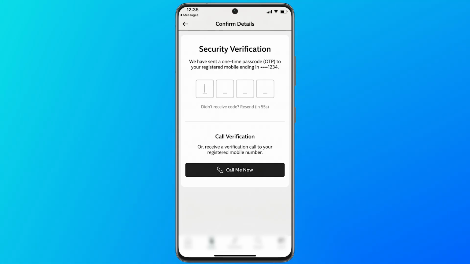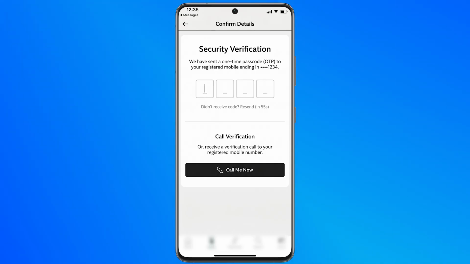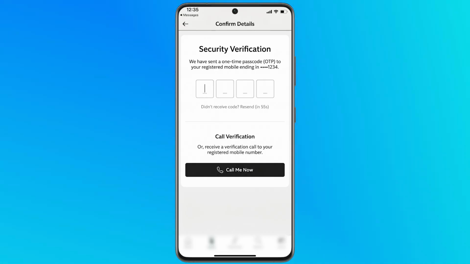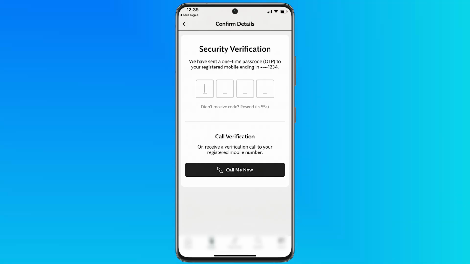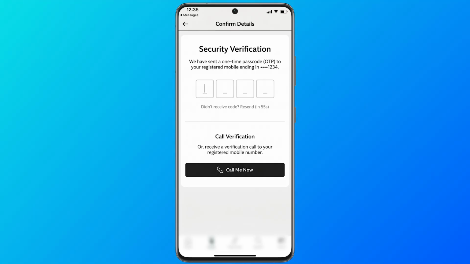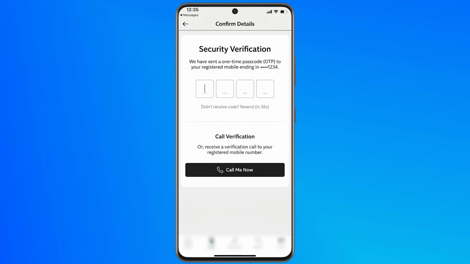Answer the call when it comes in. The automated system will ask you to enter the 4-digit code shown on your phone screen. Carefully type the code using your phone keypad. This step confirms that you are the account holder and authorizes the app on your device. Once the code is accepted, the setup process will finish automatically.